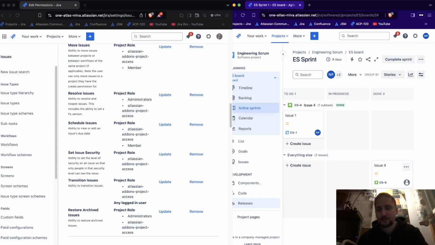Set issue security. So when you want to limit the issues to be seen by certain people, certain roles, not individual users. I don't know why Atlassian is not deleting that option. Nothing goes to the individual user. This means that when you want to set the issue security, you're going to have this permission. First, you need to have your issue security scheme set up.